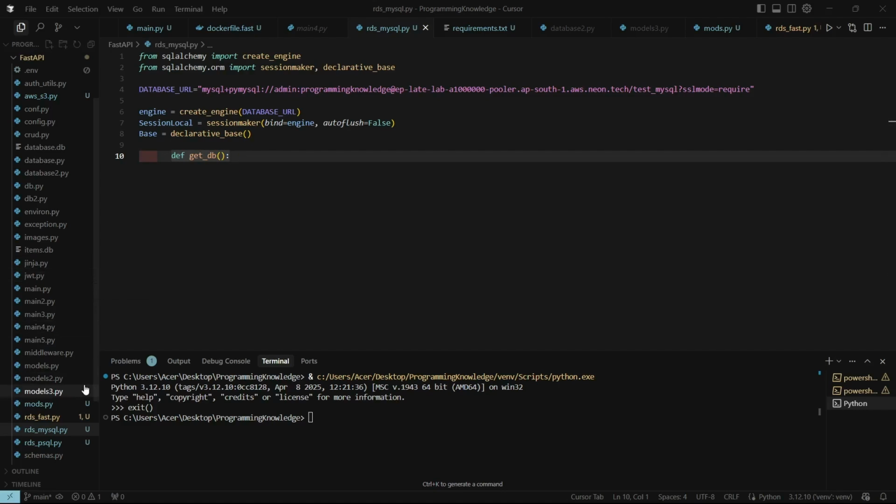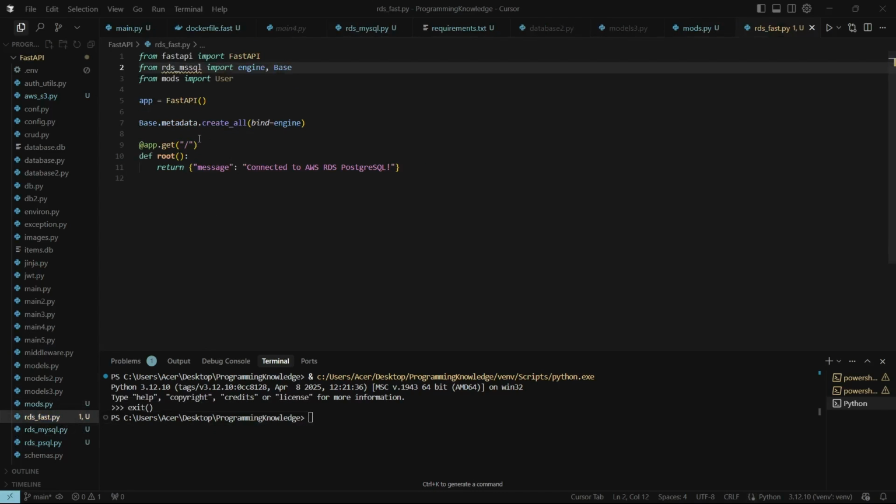And now we can simply create a basic FastAPI file, which will be able to call this database. I had already created this file right here, as you can see. To connect to the database, first of all, we need to import, from RDS MySQL, the engine and Base, and then I'll just use this function, which is Base.metadata.create_all with bind equals engine. This basically creates all the tables and also connects to the database using the engine.